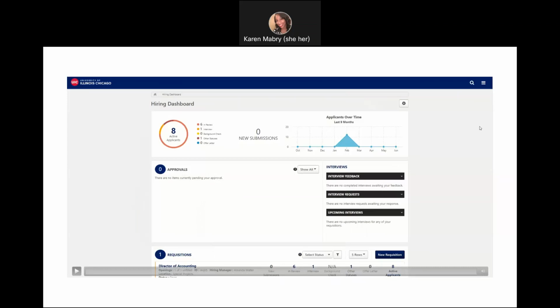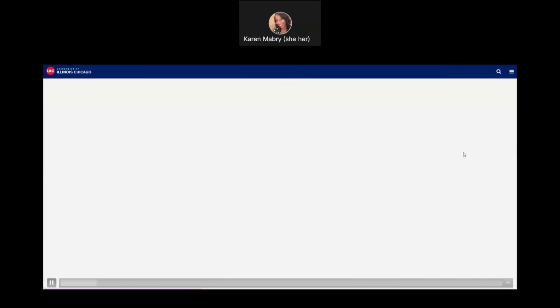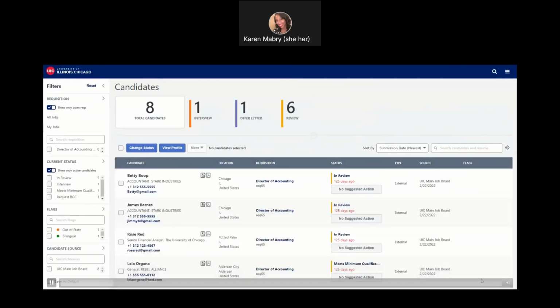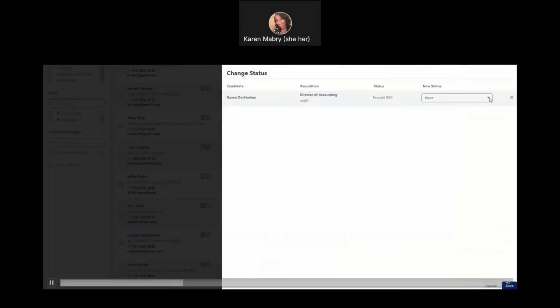So in order to hire the finalists, I'm going to go back to the main hiring dashboard just to give you a refresher. Upper right-hand menu, we will go to Manage Candidates under Recruit. And the background check has come back all clear. And so now we're going to go to the final status, which is hired. And click the Save button.